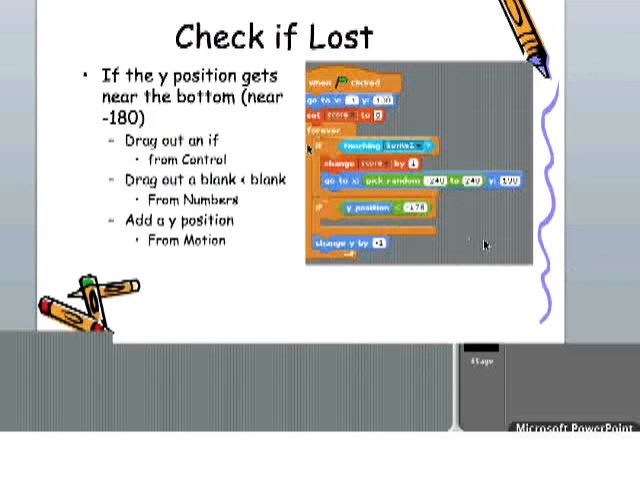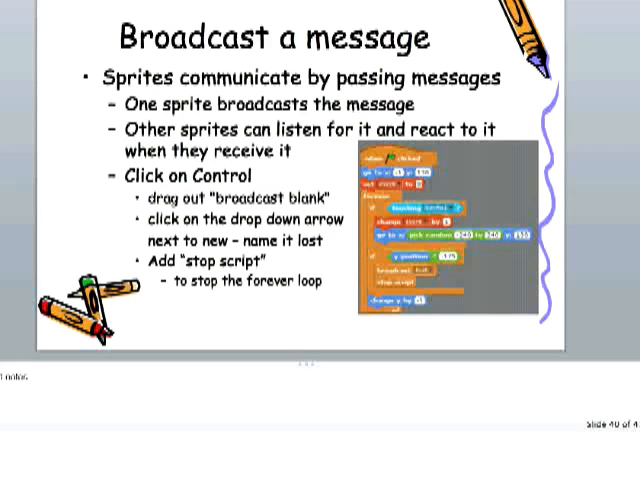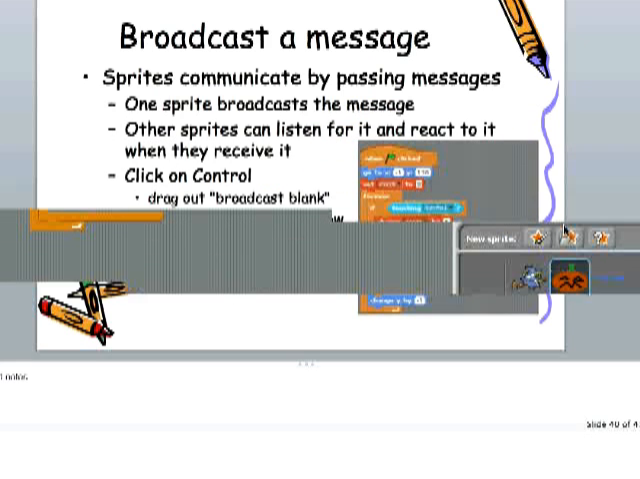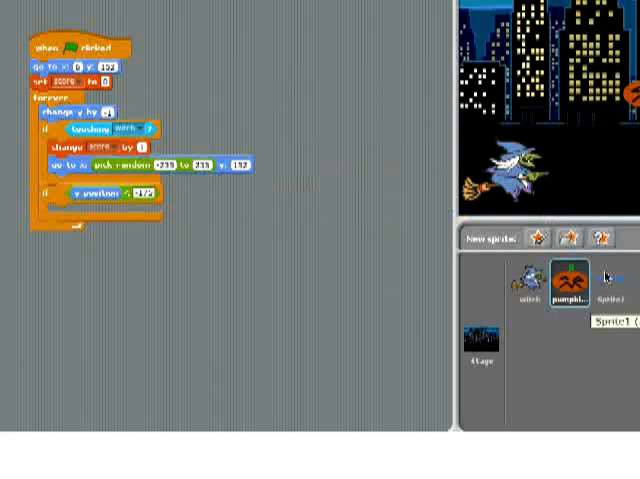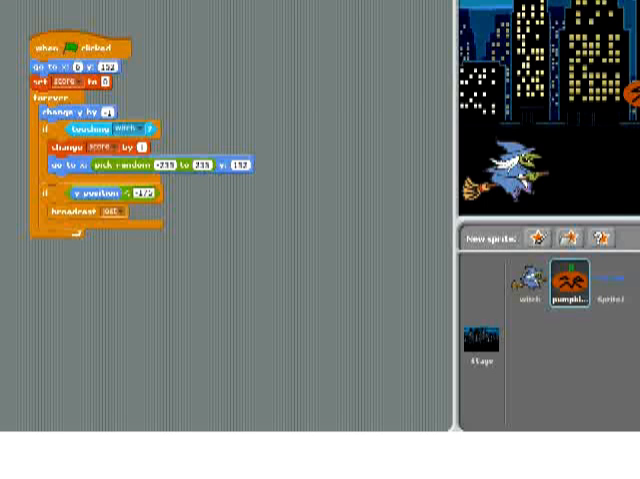So if Y position is less than negative 175, then we have to have our pumpkin communicate with our you lost, and that's where broadcast and receive comes in handy. Broadcast is a way for one sprite to communicate with another sprite. So we'll have the pumpkin broadcast a message, and we'll have you lost listen for that message. And that's a control structure, broadcast. So we'll say broadcast, go to the down arrow and say new, and we'll just put lost, that you've lost.